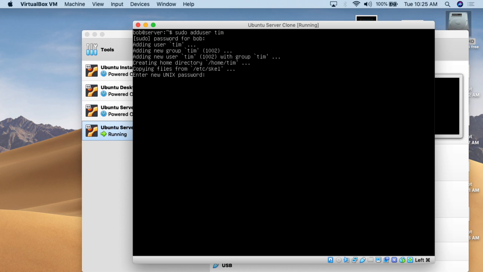Again, we're going to make this simple. 1, 2, 3, 4, 5, 6. It's going to ask to retype: 1, 2, 3, 4, 5, 6. And we're going to hit enter. So from this point, it asks us for some profile information.